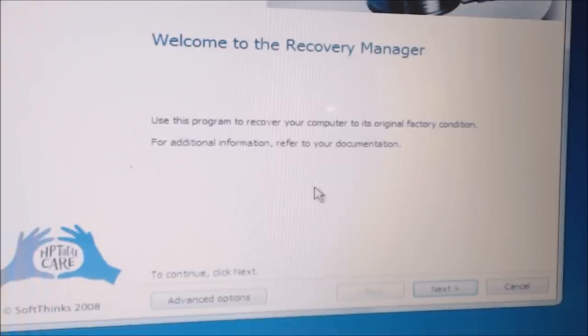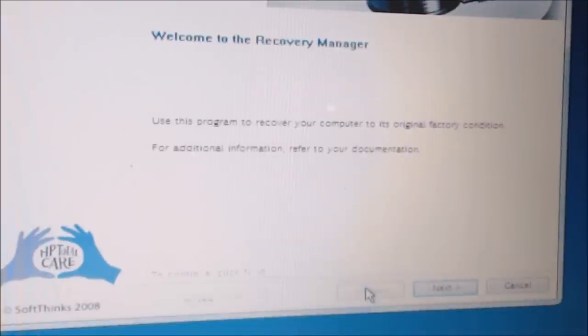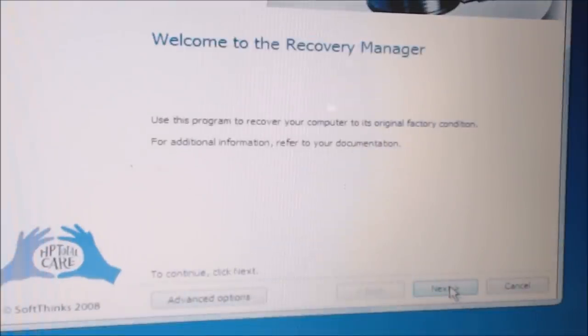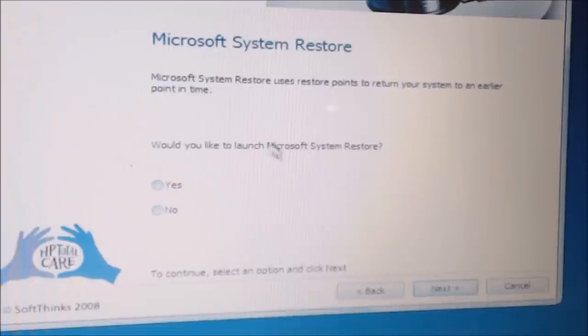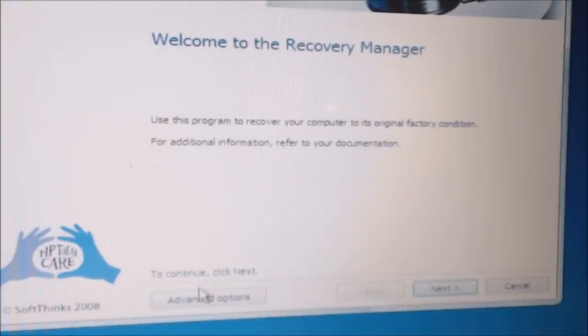Now remember, I got into this by pressing F11, that gets us into the recovery manager. There are some advanced options here. You can click advanced options and you get the computer checkup, Microsoft system restore, file backup. I'm gonna click back. I just wanna click next to see what it does. All right, it says Microsoft system restore uses restore points to restore your system to an earlier point in time. We do not want to launch the Microsoft system restore. That's something different. So that's not what we want. And since that's what comes up when I click next, I'm gonna have to go through advanced options.